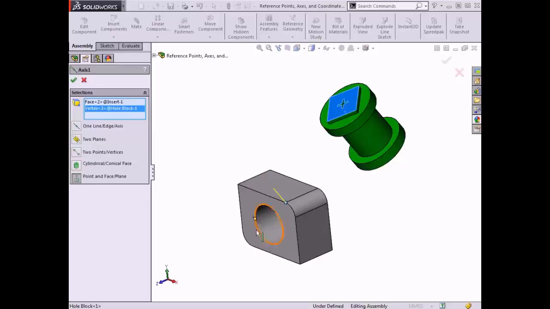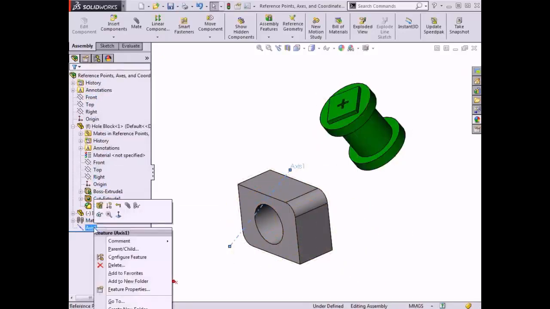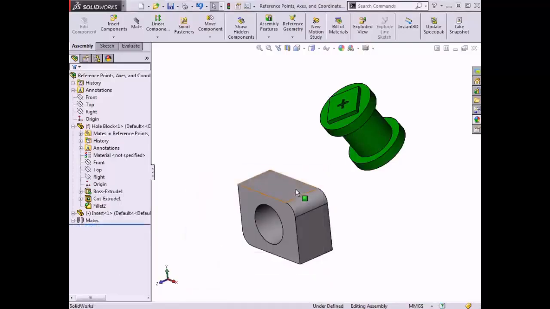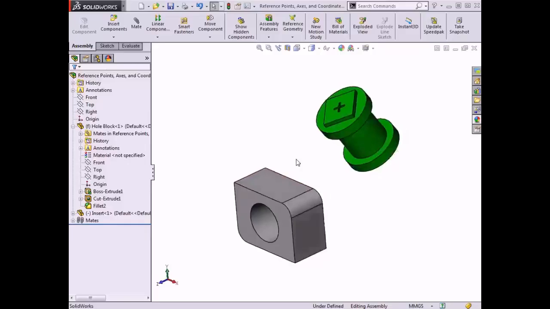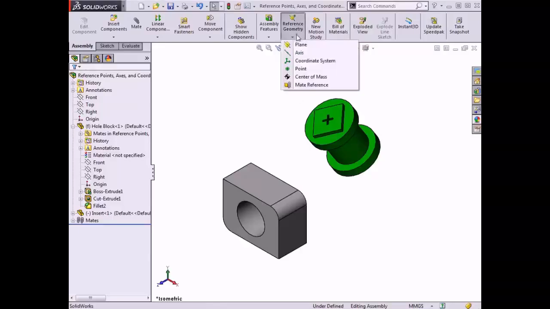I'll click the red X to exit this reference tool, delete the reference axis from the feature tree, and I'll move on and demonstrate how to insert a reference coordinate system. Reference coordinate systems are also found in the same locations as the point and axis reference geometry tools. I'll click on the Reference Geometry drop-down menu in the Assembly tab and click Coordinate System in the menu.